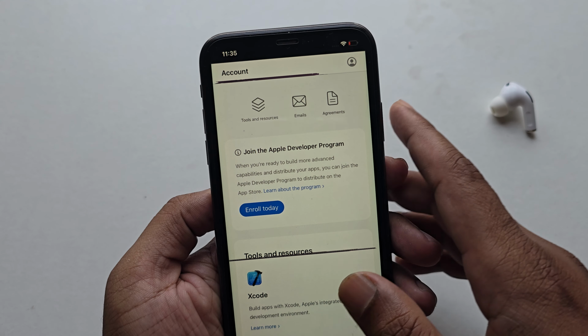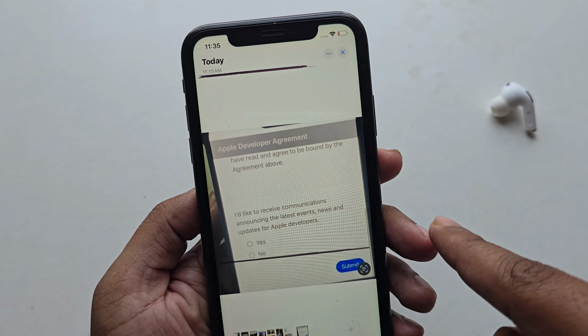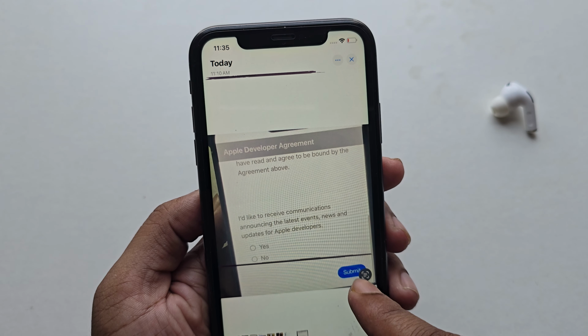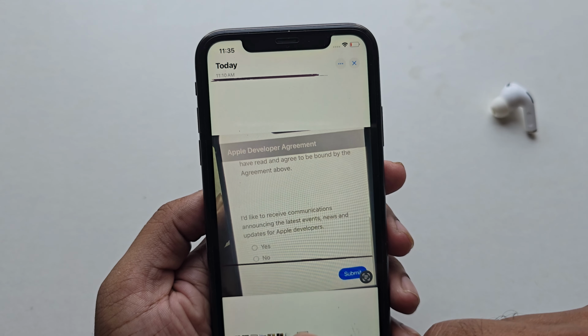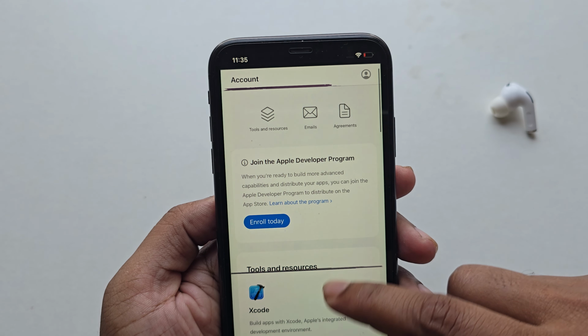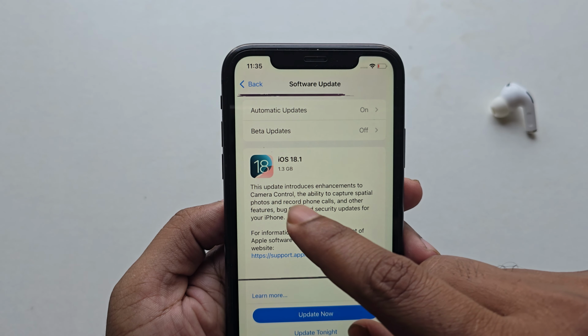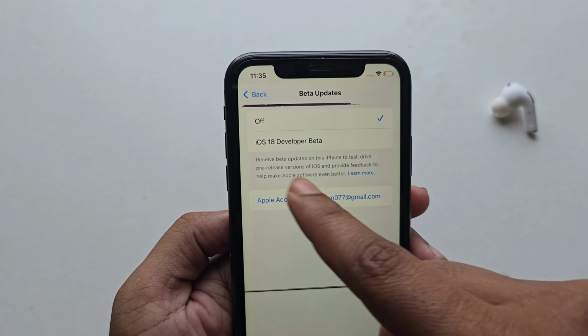Developer Agreement. You can just enroll, then you can see this kind of interface. Just press Yes and submit it. And once you complete this process, then within 1 or 2 minutes you can see the iOS beta version available here.